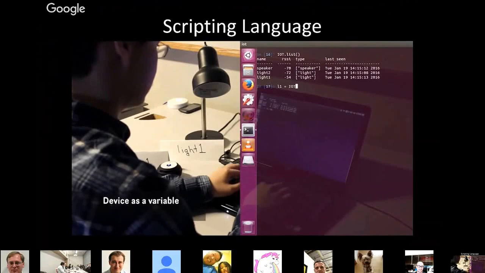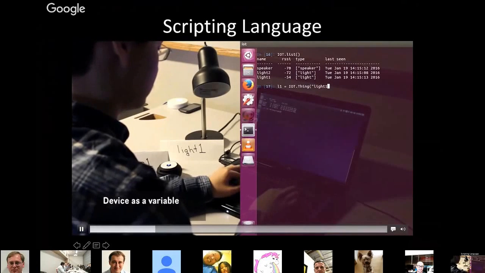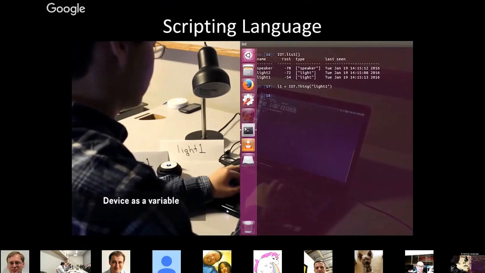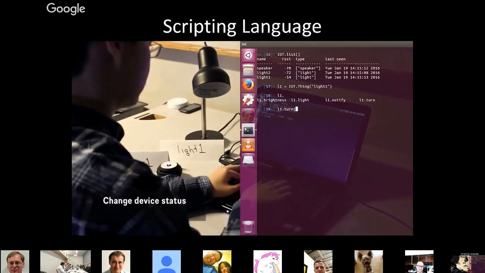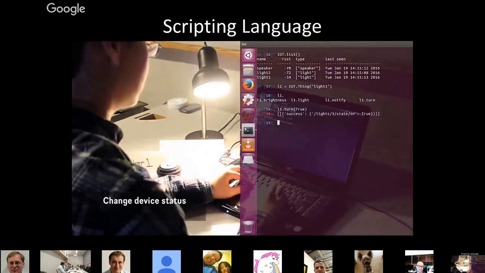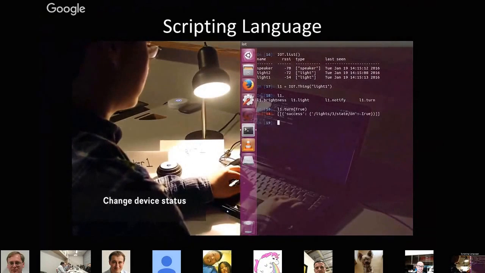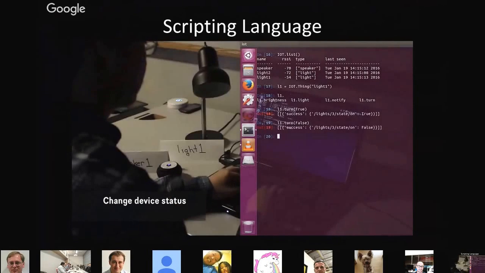Then he can set. Let's speed this up. He's setting it to a particular variable, so you can refer to it much more easily. And then he's changing the values of the sensors. So very simple command and control through a Python-based experience, which is great for a programmer, not a true end user.